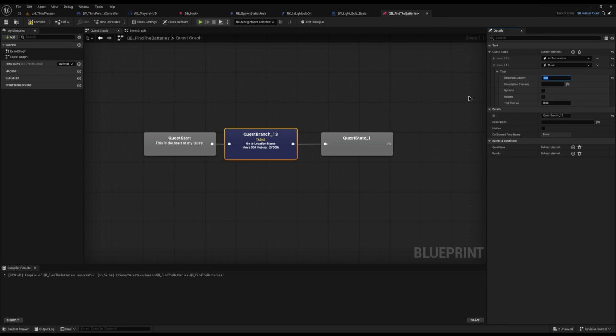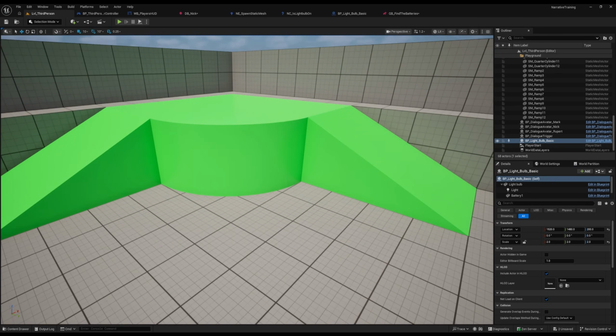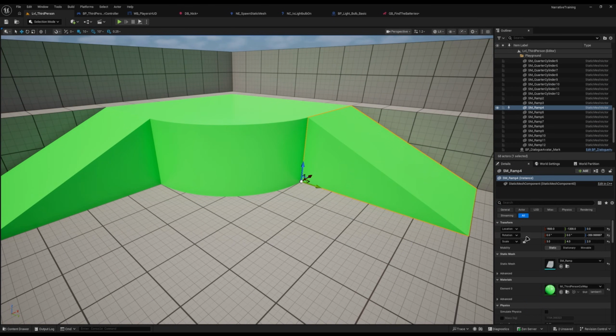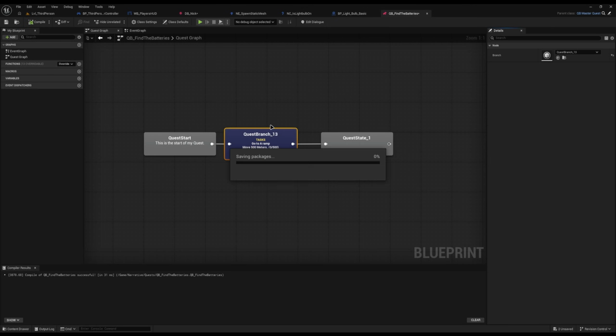But to carry on with this, we also must say, you must also run to, and let's just say this location here. So we'll grab the location, go back to our quest and paste it there. We can add a friendly location name and say a ramp, and it'll say go to a ramp. And that's pretty much it. That is how you build up quests.